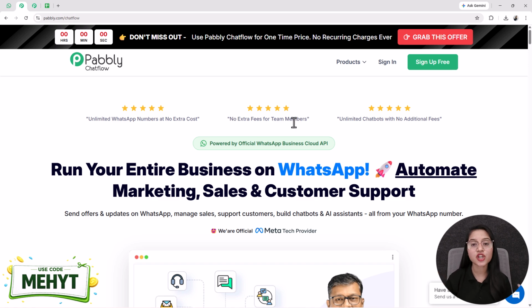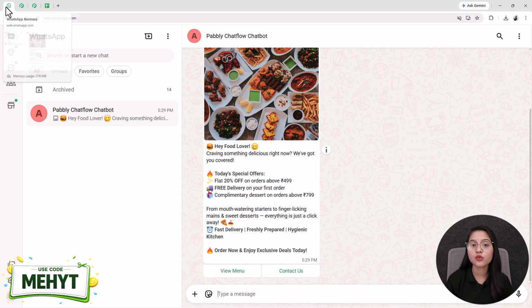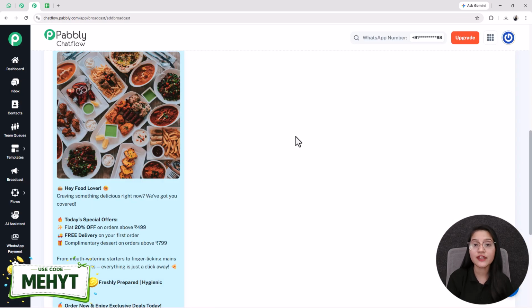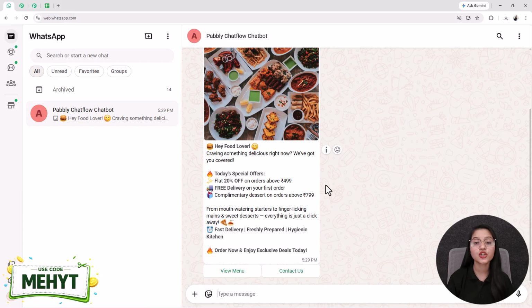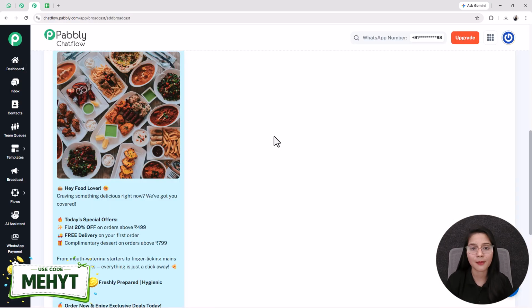Now, before we jump into the setup, let me make one thing very clear. This is not just about sending messages. This is about building a system where whenever you want sales, you trigger a broadcast and your customer instantly sees your offer and responds to it. This is the difference between random marketing and controlled revenue. Because once you have this in place, you are not waiting for customers anymore. You are activating them.